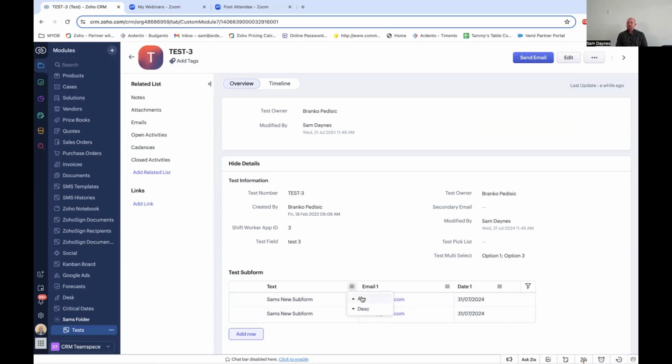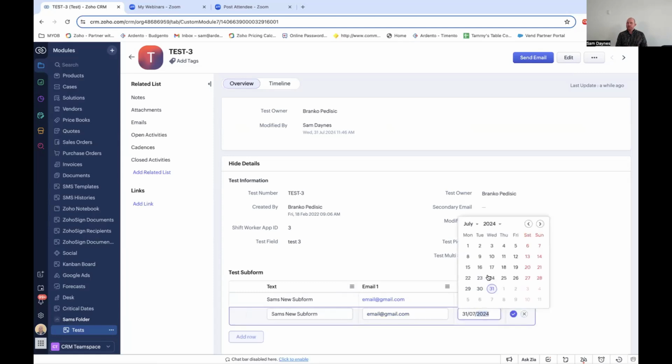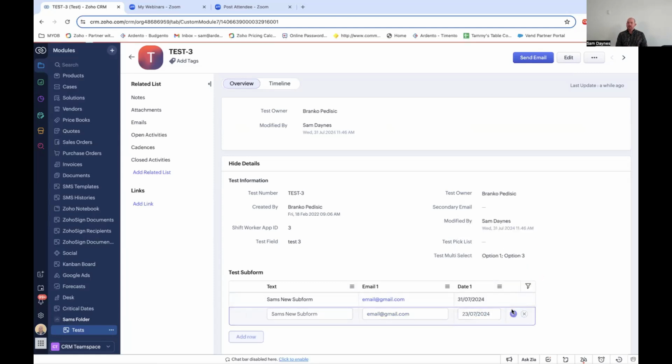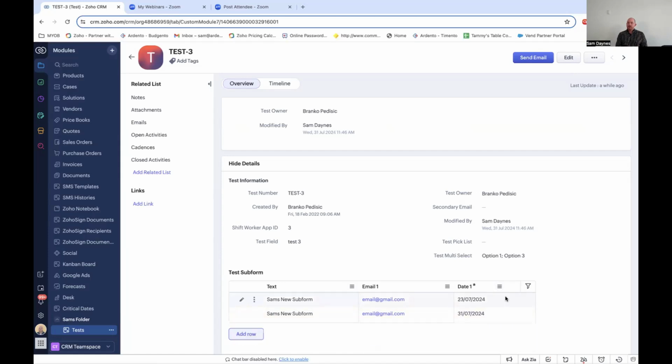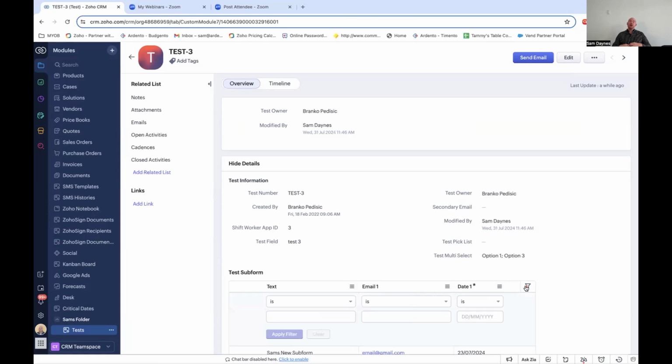I can also filter and sort the data in the subform directly from this view. So if I want to search by a particular date, or I want to sort this in a specific way, I've got the ability to do that now directly from my subform view. I can even filter. So if you have a subform that has a lot of data in it, you will find that you can filter this extensively.